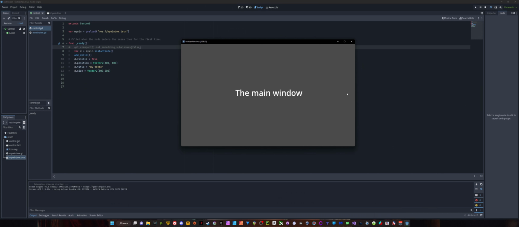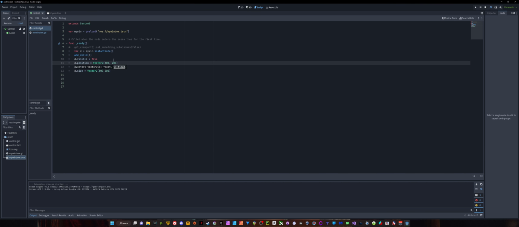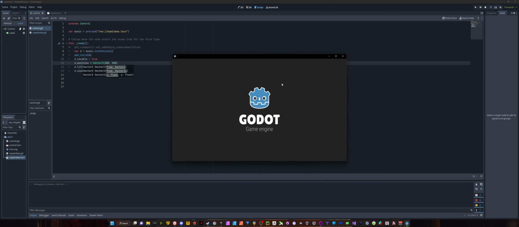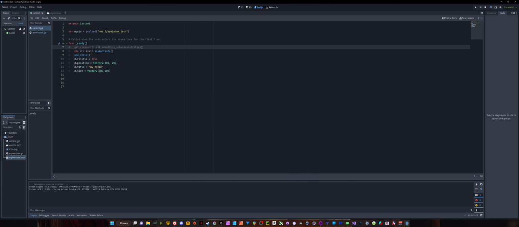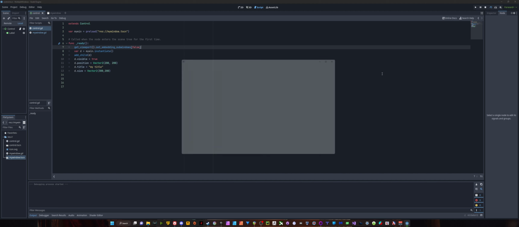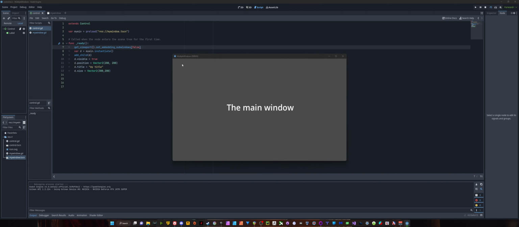We can see that we only have the one window here, and we can't exactly see where the other one is. If I just change this back to 200 by 200, maybe we'll see it. There it is. And this is the default that we normally see in 3.x. But in 4.0 and going forward, we can pull this out again just by using get viewport dot set embedding windows, and set that to false, so the windows are not embedded into our main window.